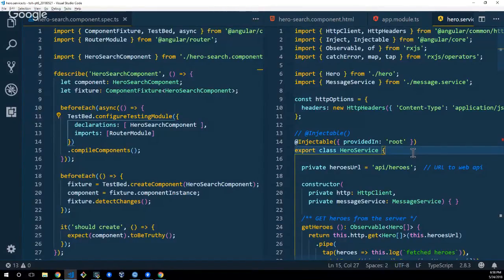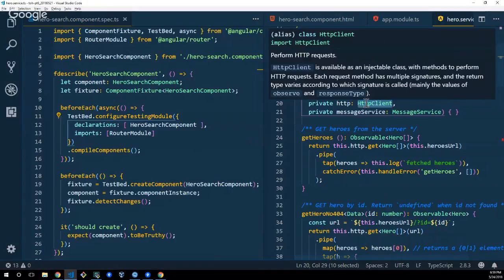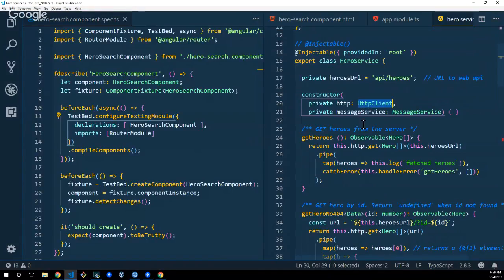All right, so that answers one of the questions, why we didn't have a problem with Hero Service. The first question I asked was, why do we have a problem with HTTP client? And that is because Hero Service provided itself for us by using this root provided in. But it uses in its constructor HTTP client. So everything that our service uses also needs to be provided somewhere. And HTTP client is not provided. It was not directly referenced. So the system is failing on that.